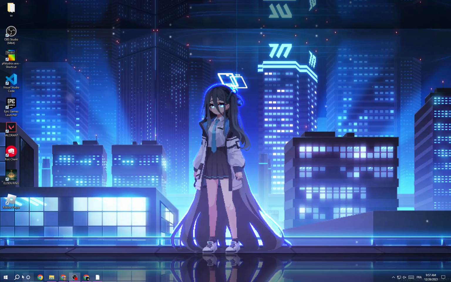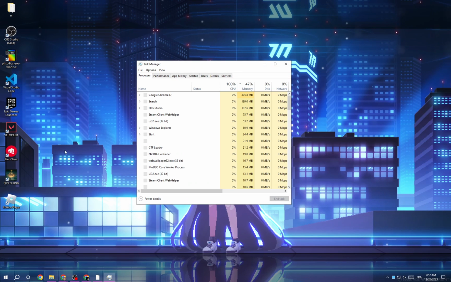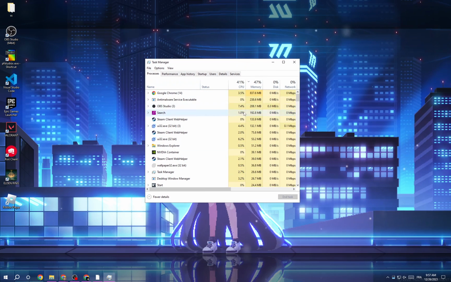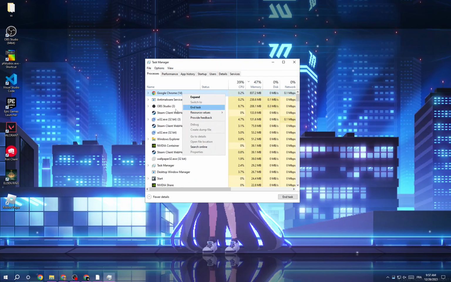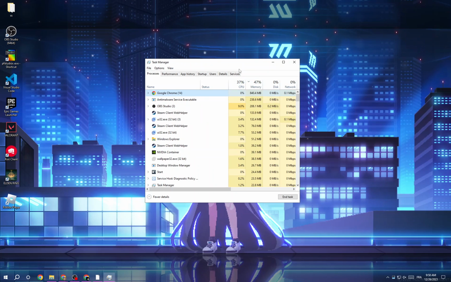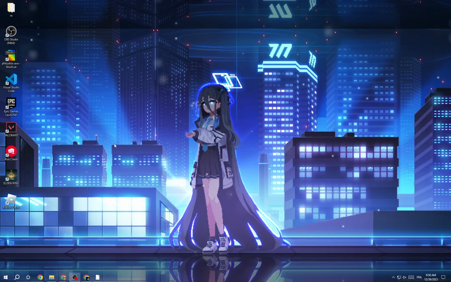And if that doesn't fix your problem, now click here and type Task Manager. Now you have to make sure that Roblox has enough memory to launch, so just close all the applications that you don't need and make sure you have enough free memory, and also CPU. Just right click and end all tasks that you don't need while playing, and after that go ahead and try again.